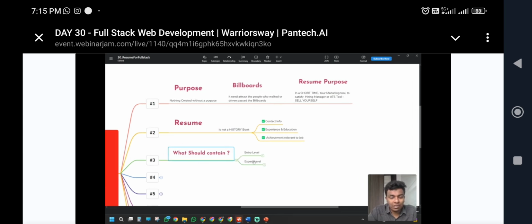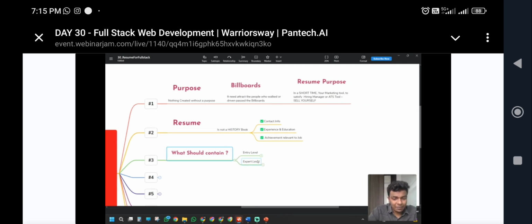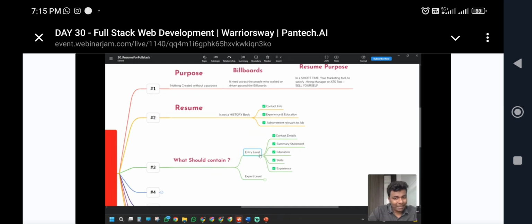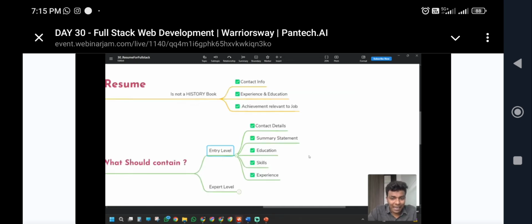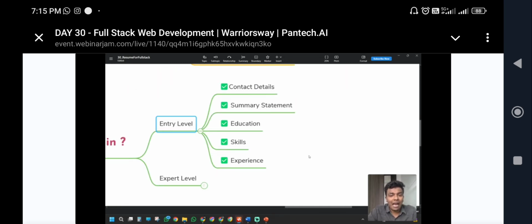And first of all, what should it contain? Let me split it into two categories: one is entry level and the other is expert level. If it is entry level, it should have the contact details first, a summary statement second, and third, education, skills and experience, guys. So this is what it should have at entry level.